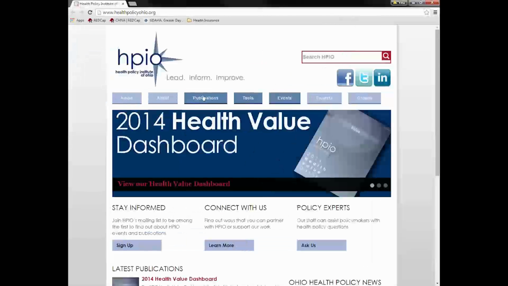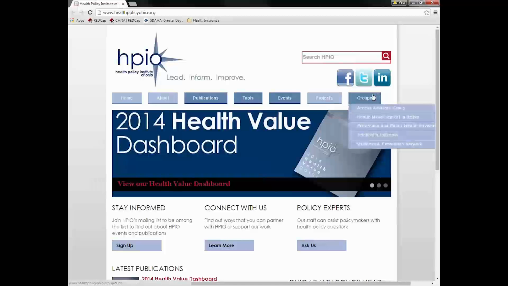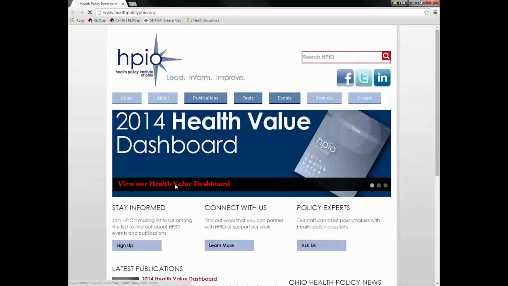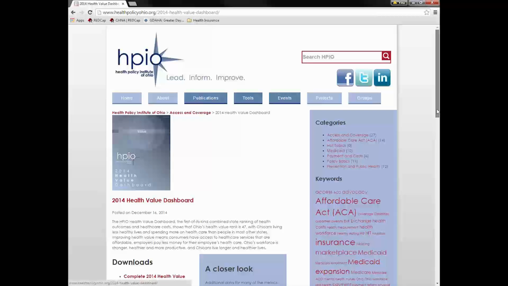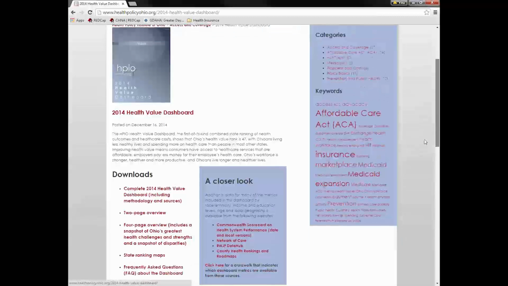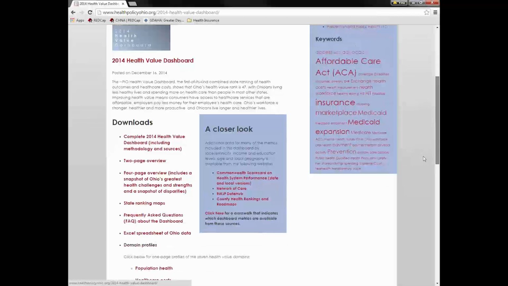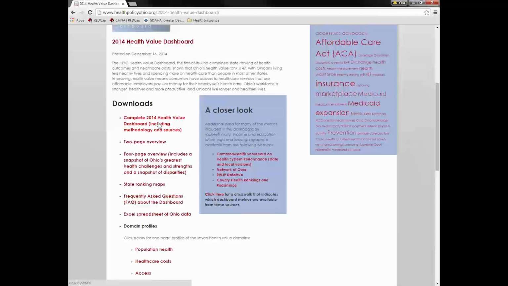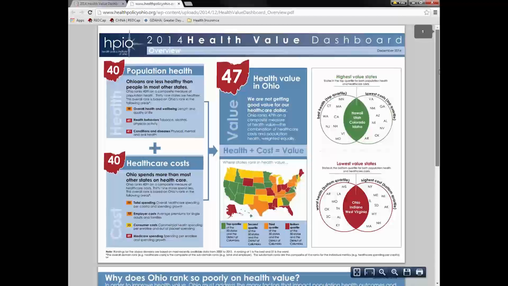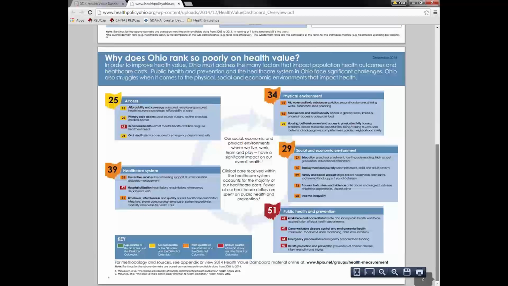I also want to show you on our website where you can find our dashboard materials. Taking a second for it to load here, so hopefully you can see my screen. This is our home page, so if you want to go to the dashboard, you can click on View Our Dashboard here. And you can find a number of different tools and resources related to the dashboard. So here we have our complete dashboard that includes the appendix, methodology, and sources. We have a 2-page overview, and that has that overview page and then the why does Ohio rank so poorly on health value page.